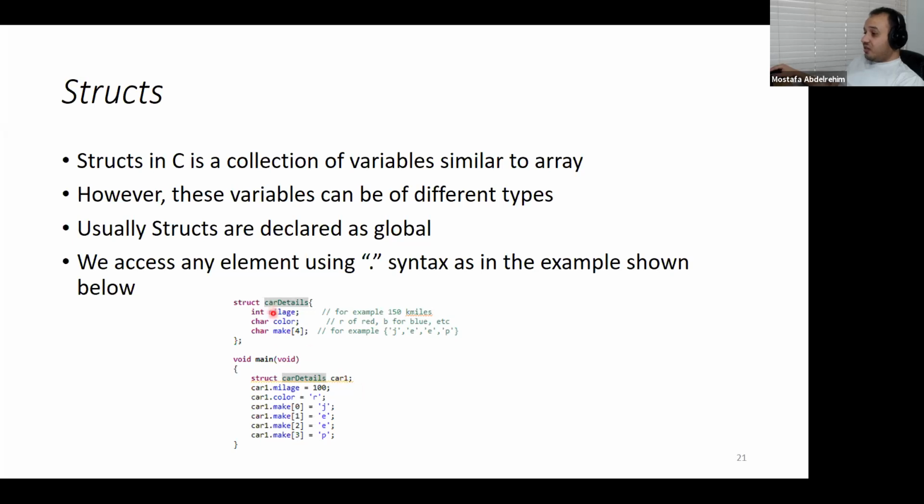So when you access car1, for example, it is my car. My car has a mileage. When you access an element or a variable inside, you use this dot. So car1 dot mileage is equal to 100. Car1 dot color is R. Then there is the make, Jeep, for example: car1 dot make of 0 is J, car1 dot make of 1 is E, and so on.